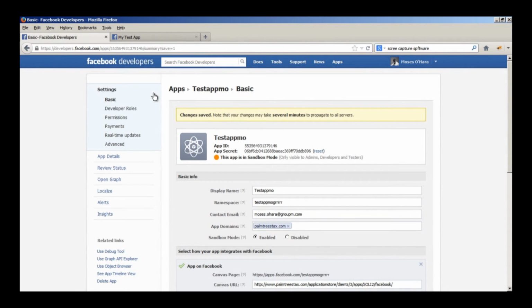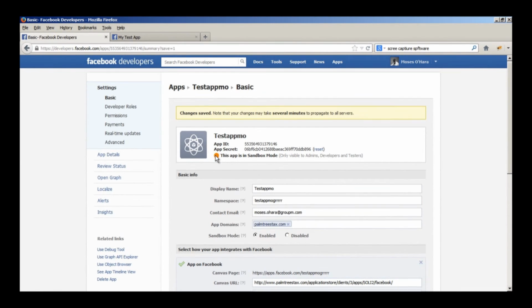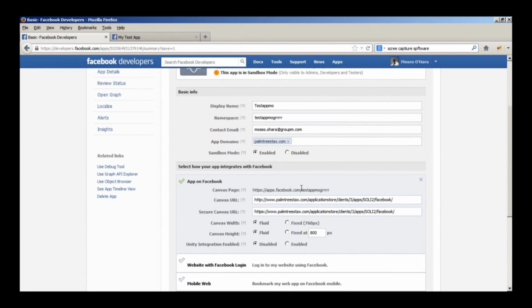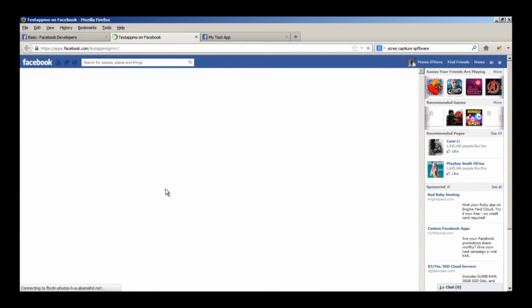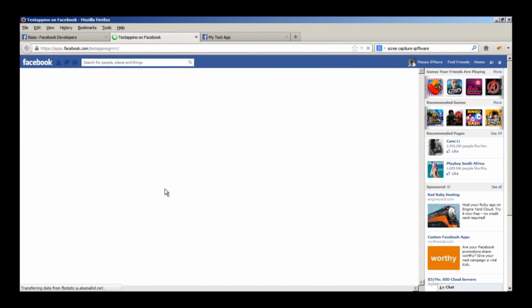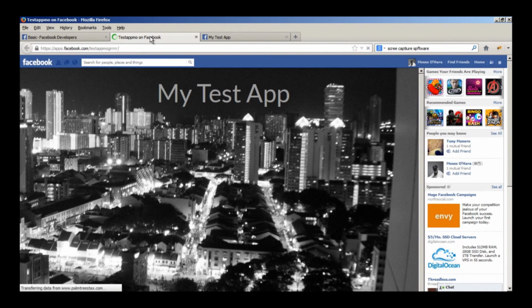Because the app is still in the sandbox mode, that means it's only available to that limited group of individuals, which is great for testing. So talking about testing, let's go ahead and load the application in a tab. So I'm going to go down to the Canvas page URL, I'm going to right click and open in a new tab. And after a few seconds, Facebook will load, and it will load with our Stacks application in the Facebook environment. And there we go, there's my rather boring app of a cityscape with my test app as a title.